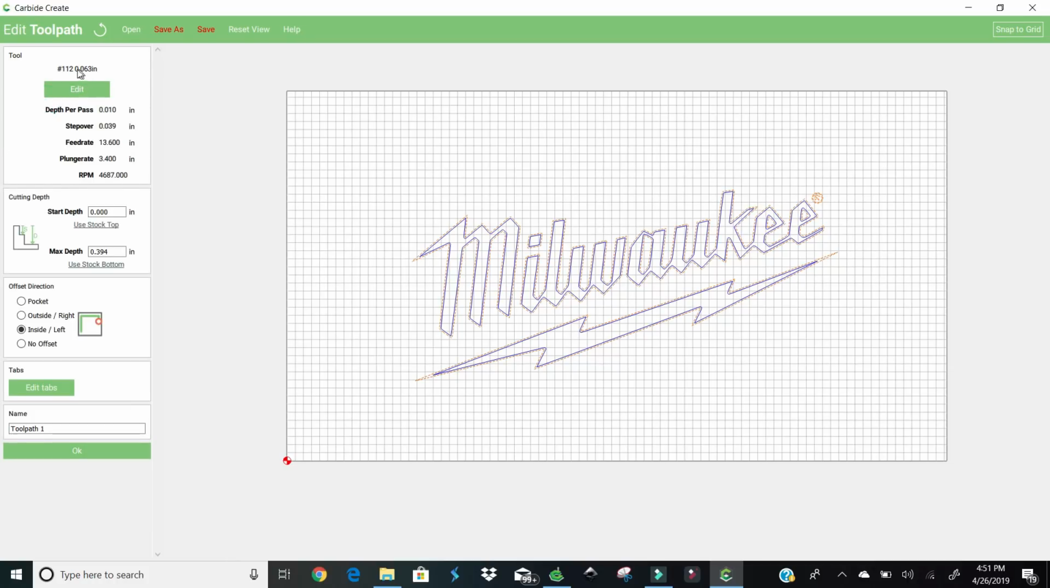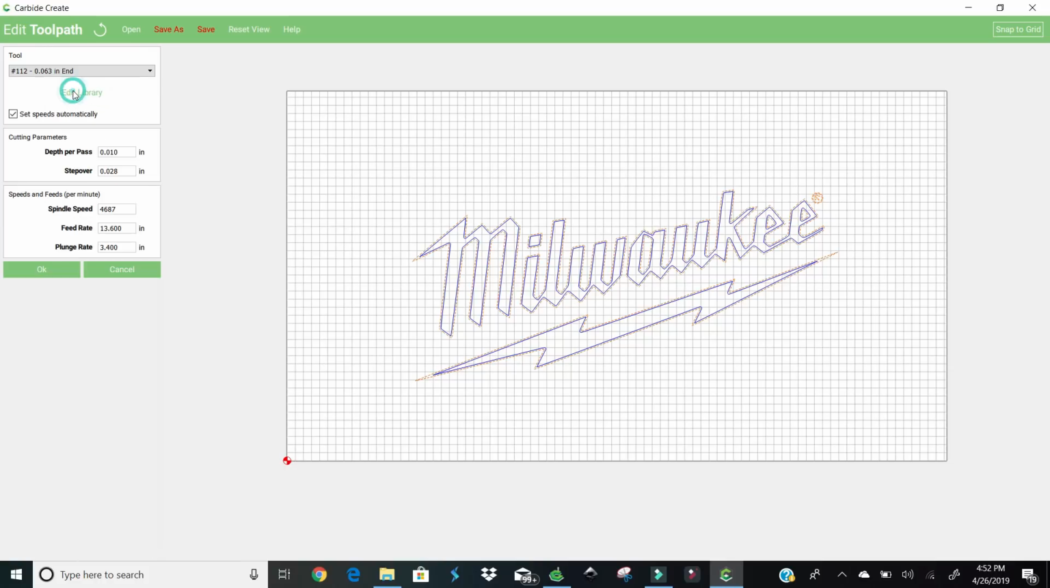We're going to do contour. And I already have a bit in. It's in the 1/8 inch collet, and the bit number is 112. And what we're going to do here is we're going to hit edit, and the depth per pass, basically how deep is this going to go per pass, right? So I am going to keep this, actually, you know what, we're going to bump this up to 20. And in the step over, we can keep that the same.